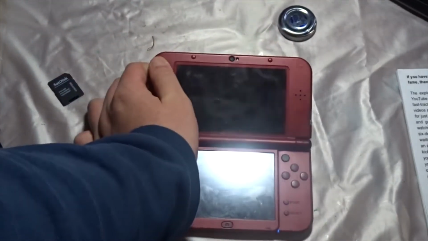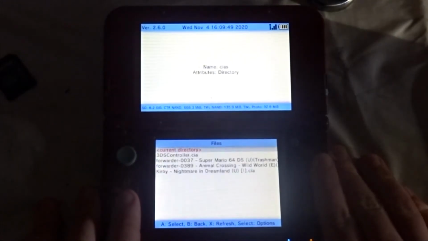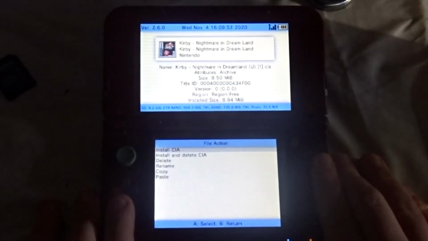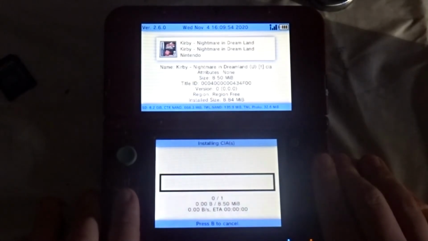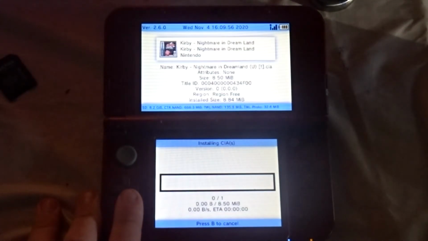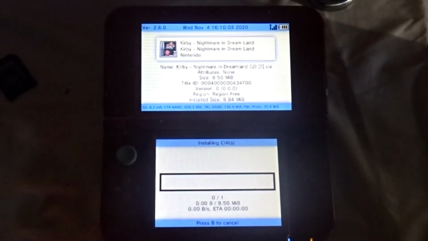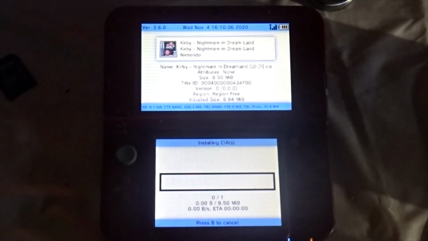your 3DS. So now that you're back on your 3DS, you want to head into FBI, go to the CIA's folder, and download the CIA. Just click download as install and delete, so that it doesn't take up space on your SD card, and it'll only take up space on the system memory. And then it should show up on the system menu.